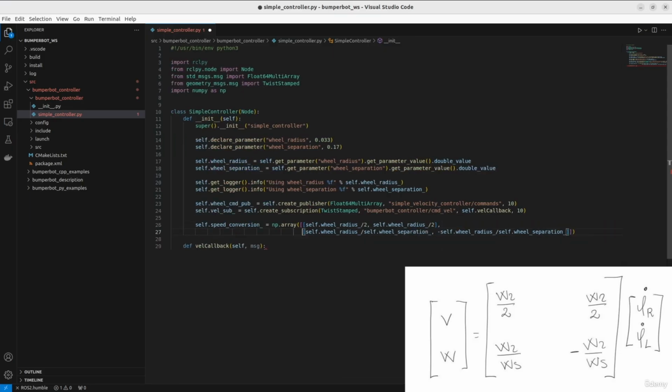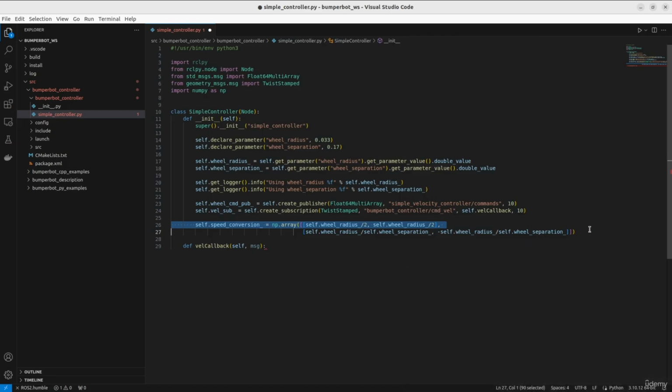So now we have that this is the first row of our matrix and this is the second row of our matrix. With this we have stored in this variable here, so in the speed conversion variable, the matrix that implements the differential kinematics equation for the conversion of the velocity. So before actually using this matrix here, let's display it in the terminal.